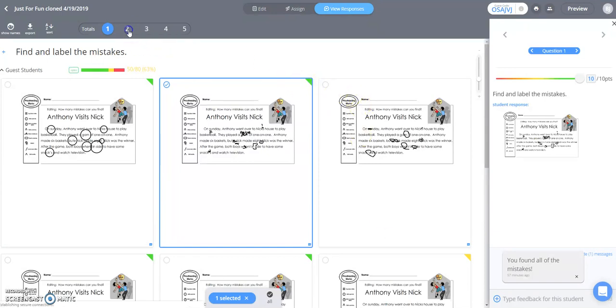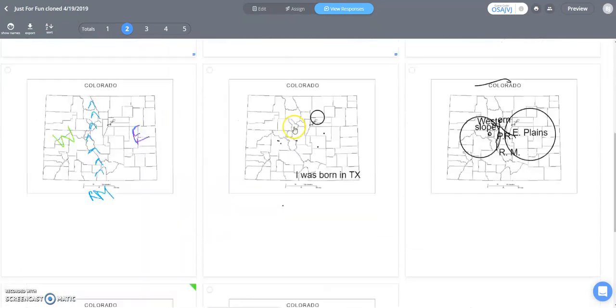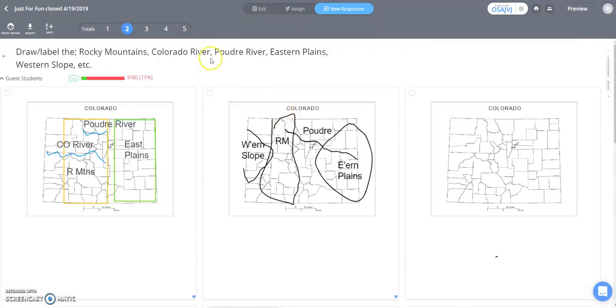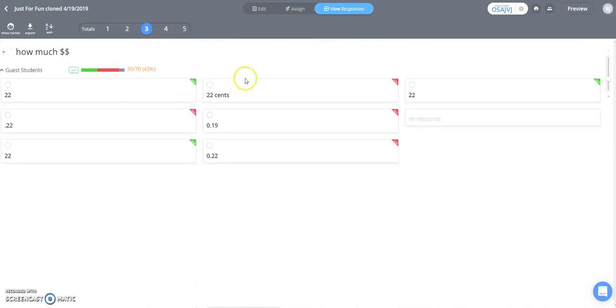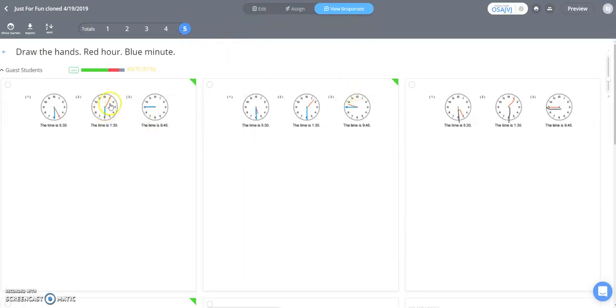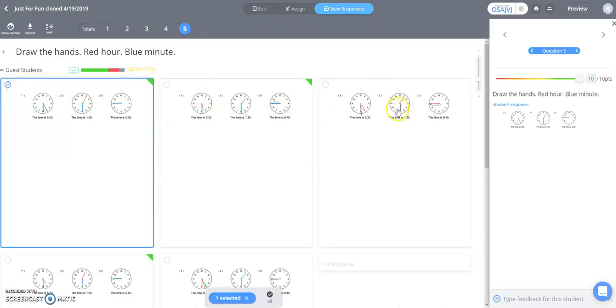All right, and then I can just skip through all of the questions. This was a mapping question. Some of the questions will grade themselves automatically, like this money counting one, and some of the other ones, like drawing the hands on the clock, I have to grade those as the teacher. But again, it's all real time. Students are getting this feedback live. I'm finding out as a teacher what they know and don't know immediately. So it's a cool tool. This is kind of the teacher's view of it.